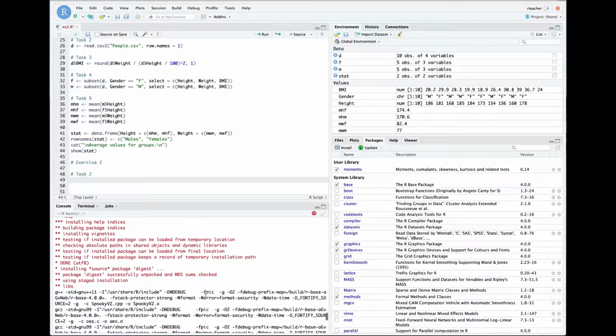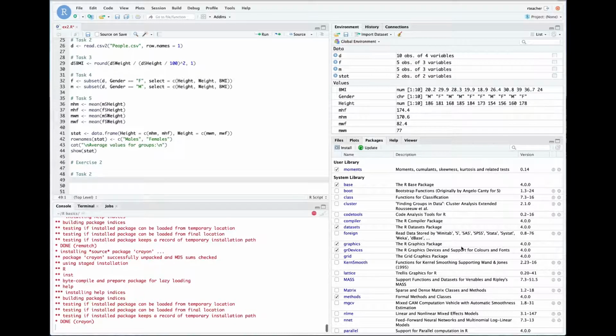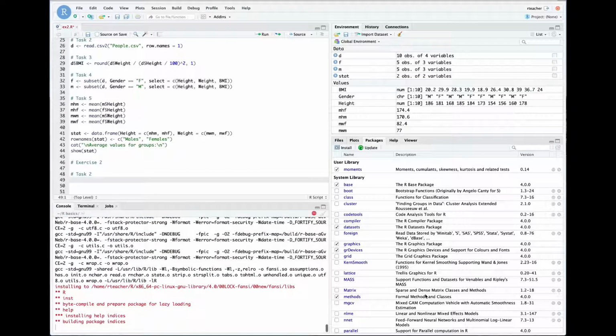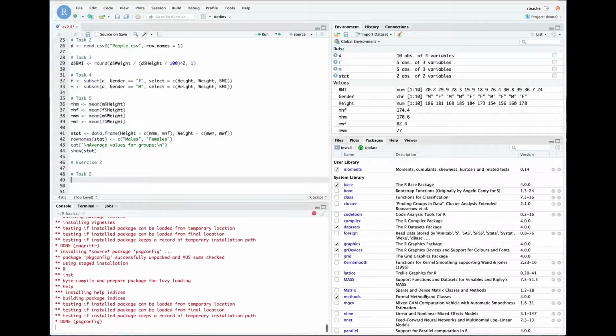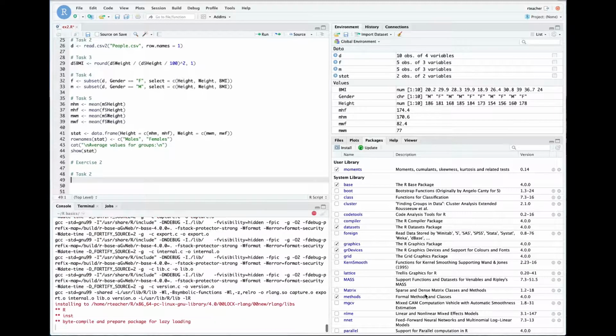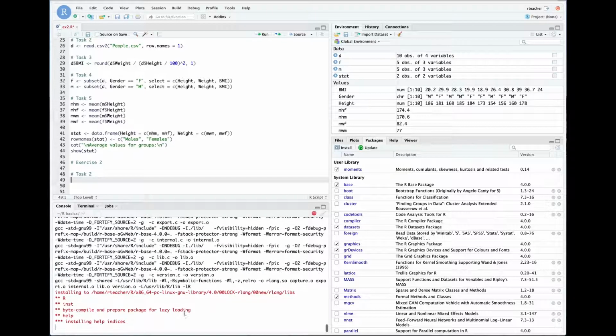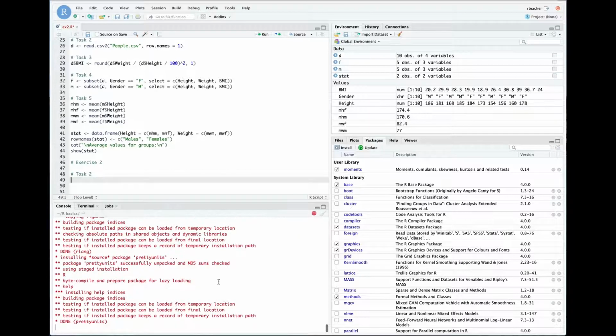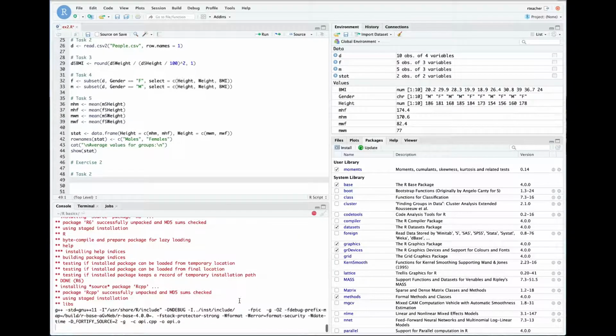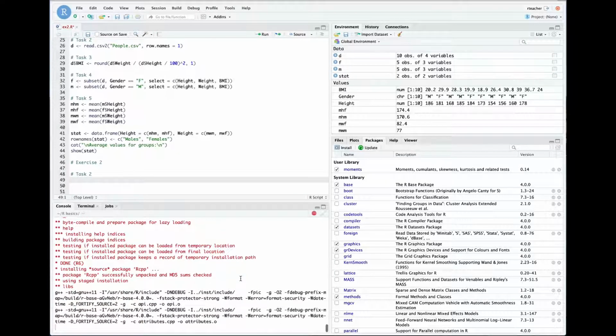Strictly speaking, you don't care because all packages are located in the same place. So when you, for example, remove RStudio, they will also be removed. And you can see the installation takes some time. It does some computation, it does some compilation of code. So it will take some time.